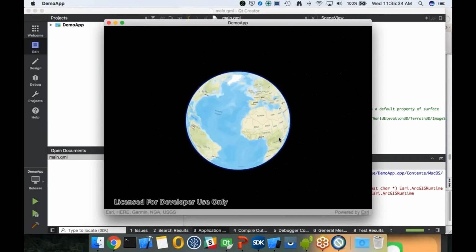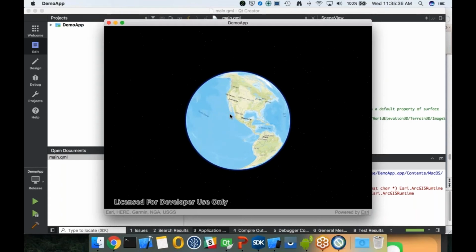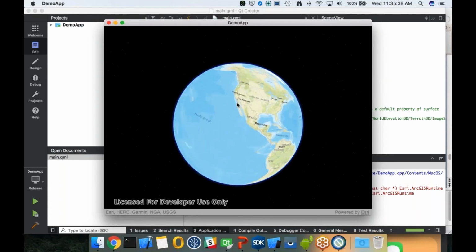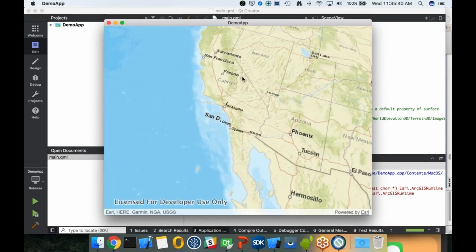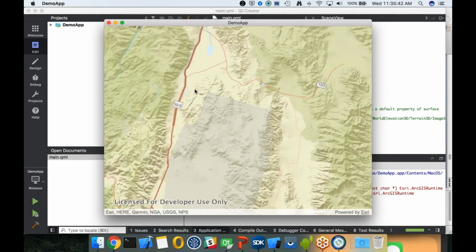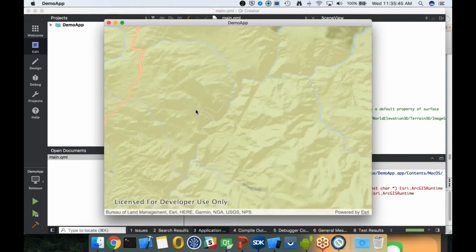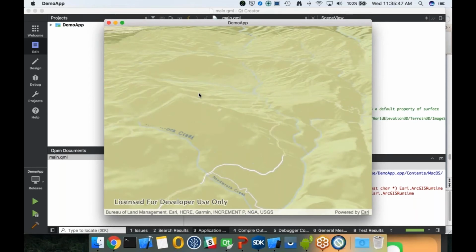So here I've got a 3D application running natively on my Mac, and if I zoom in here to some more mountainous areas, you can see that I've got some nice terrain streaming in as well.